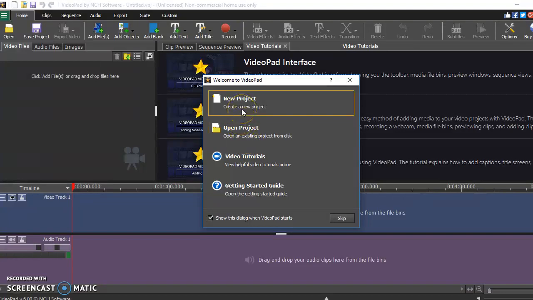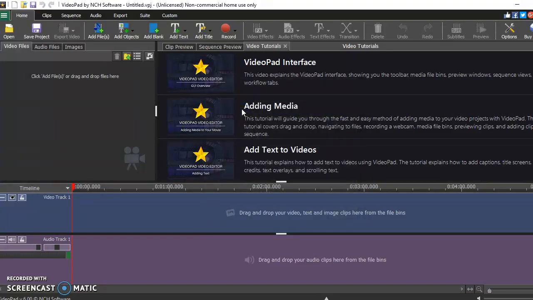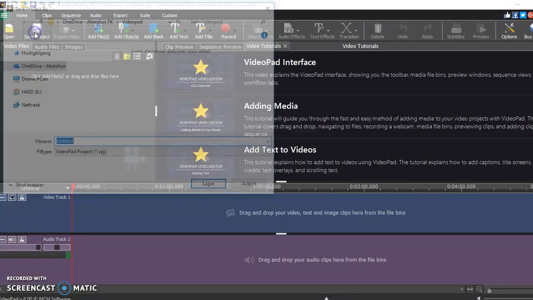So I want to create a new project now for your in-depth topic. So now I've opened a new project. Now the first thing that I do when I do this is that I save my project, because it's not a good thing if you do a lot of work here and then suddenly your computer crashes and you lose everything. So I save my projects.